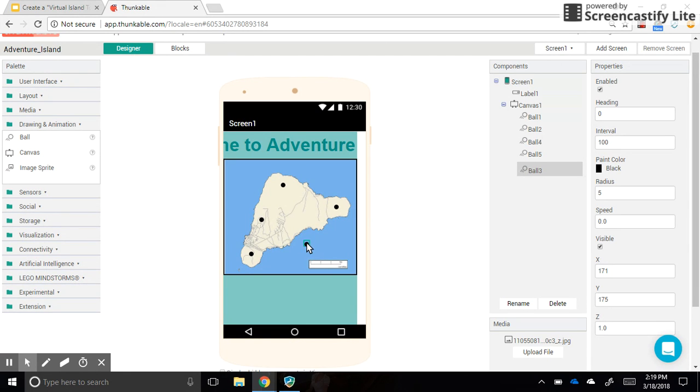So what I'm actually going to do to make it stay in that exact location, this is ball three for me, I'm going to go over here to the location of that ball, which is X and Y over here, and I'm going to retype in the same numbers or something close to it. So I'm going to do 170 and I'm going to do 180. All right, that will tell the computer that I definitely want it in that location.